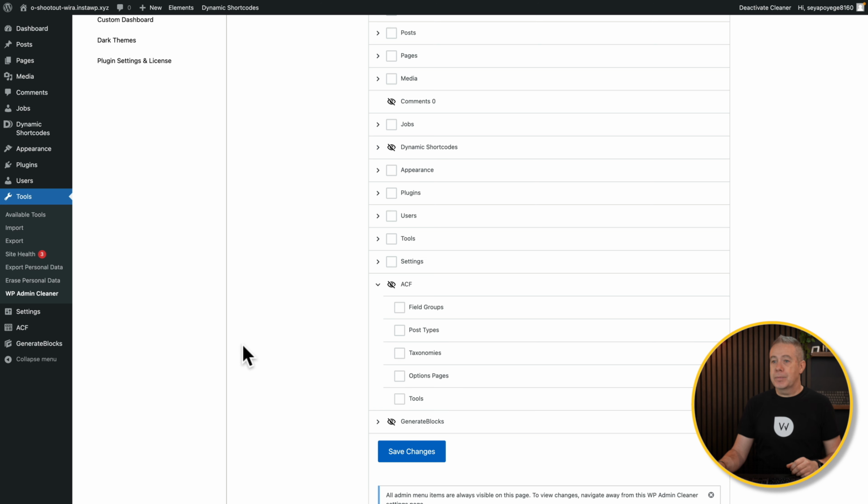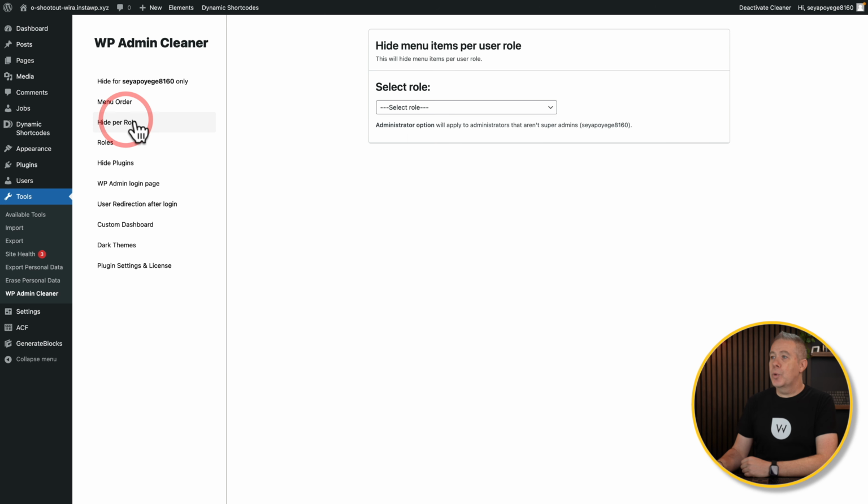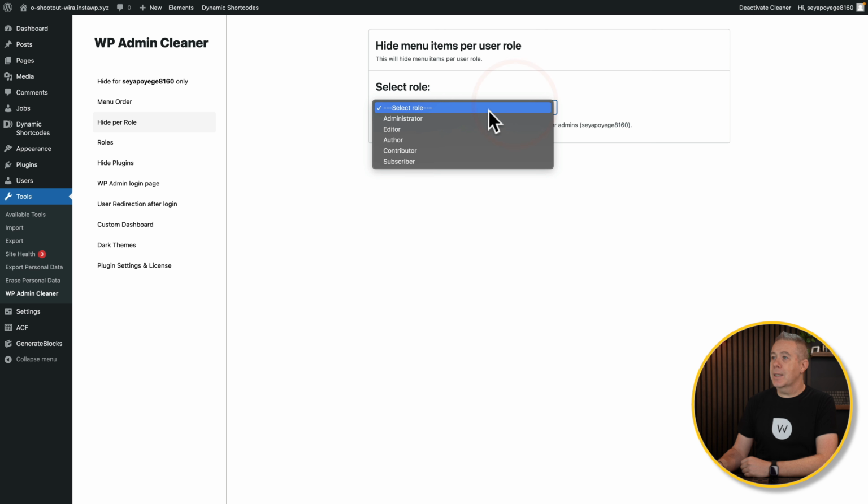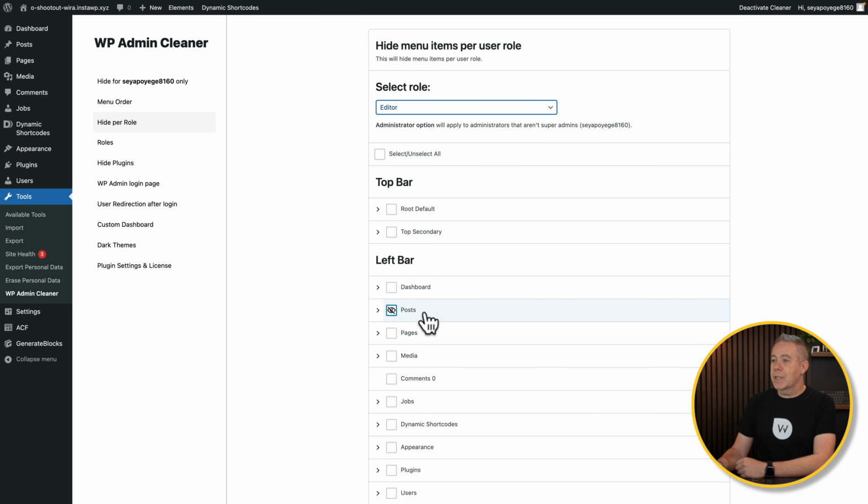So that's pretty cool. You can also come in and choose to hide per role. You can see we can set things up inside here for admins, editors. If you create your own custom user roles, or you have things like WooCommerce installed that creates new user roles, you can access those here as well. So for example, we can choose the editor, and then once we've done that, we can choose exactly what they can and can't see and access.